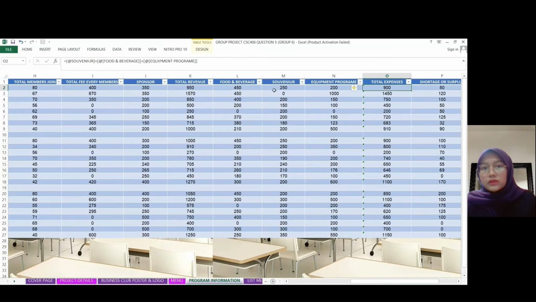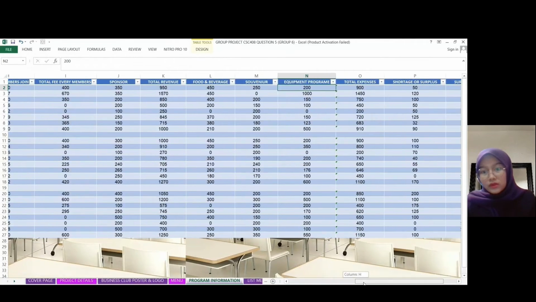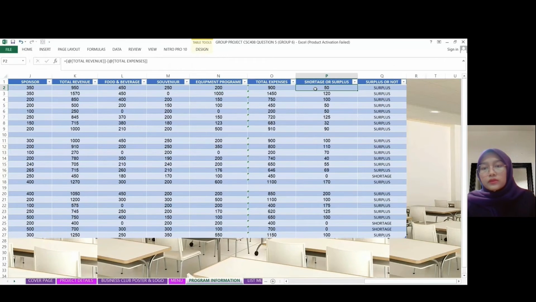Okay, the total expenses, the calculation is the same as the total revenue, which is souvenir plus food and beverage plus equipment program. Souvenir we can see is 250, plus food and beverage 450, and also plus 200, so we get 900, and it's the same for all the programs. Okay, so this is the result for the program 2019. So we can conclude that on program 2019 we get all the supplies.